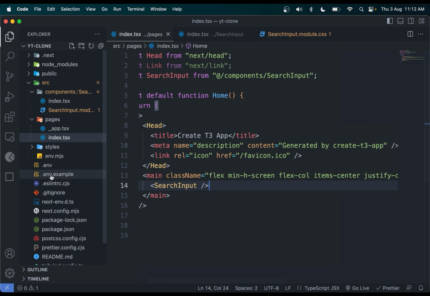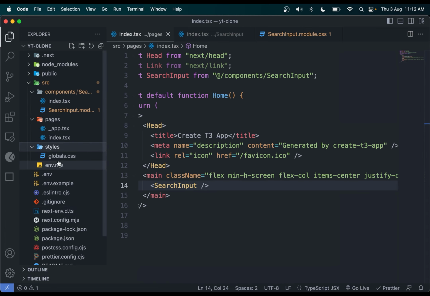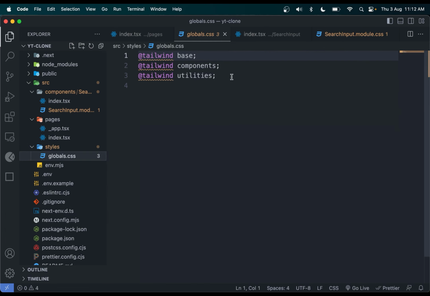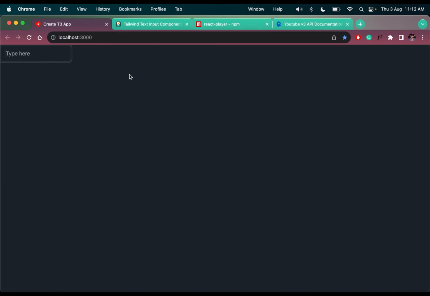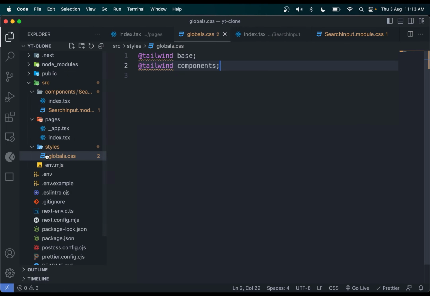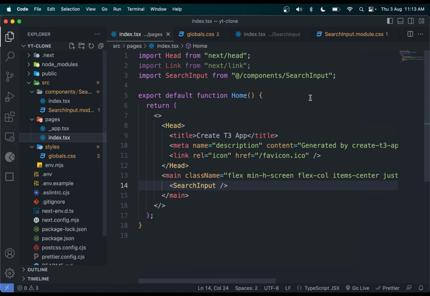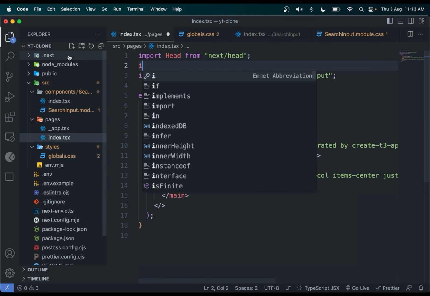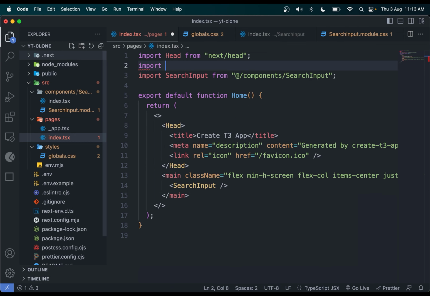We also need to come to styles global.css, remove the utilities. So it becomes margin 0 and padding 0. Regardless, we need this in the center. So come to the home page. Here we have a link, remove it, we don't need it.